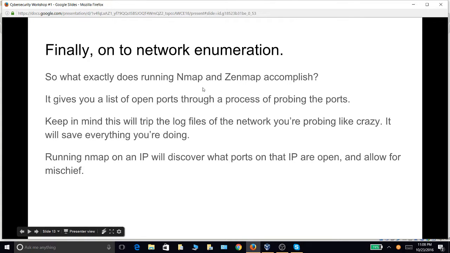So what does running Nmap and Zenmap accomplish? It gives you a list of open ports through a process of ports. Computers talk to each other by telling each other that they want information and telling each other that they'll send information. So normally computers have all these open ports, and what the ports do is they shout out to other computers on the network, "Hey, I'm looking for information." So another computer will come and shout out to that computer, "Hey, I'm willing to give you information." And then there's an exchange of data called a packet stream.